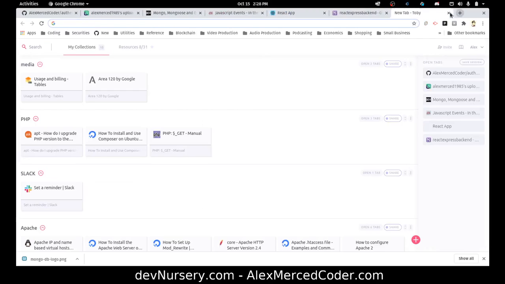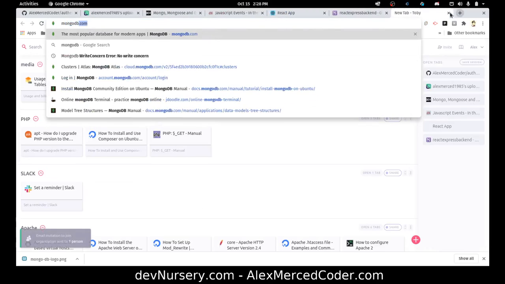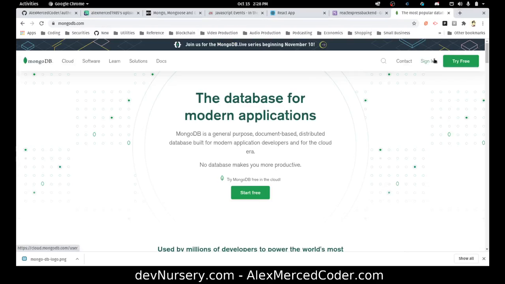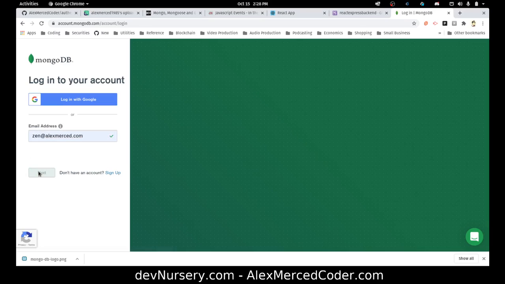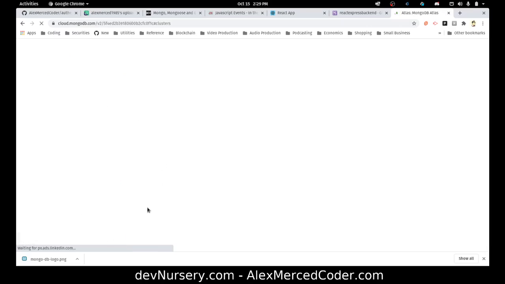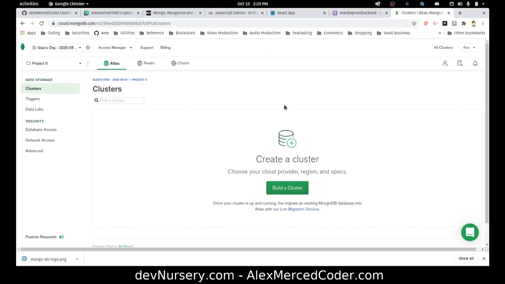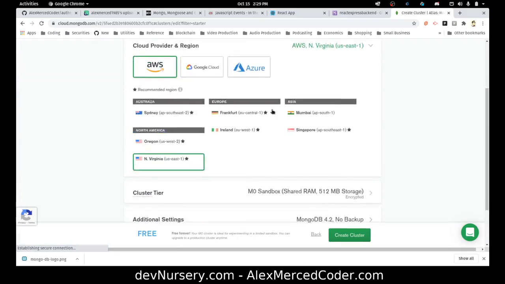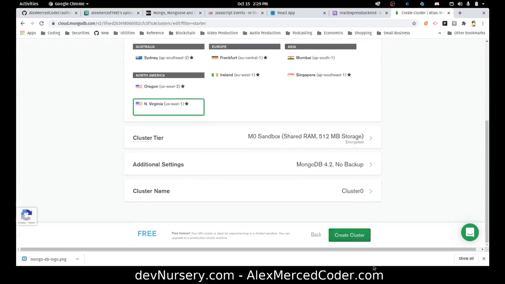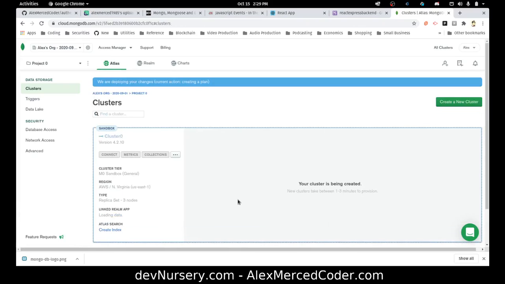To get a MongoDB URI, we have to head over to mongodb.com. You'll sign in, you'll get an account. When you first sign up for an account, if you don't have one, you're going to build a cluster. So this is going to take a second. Create a cluster. You just choose all the defaults. The free plan's fine. This will take a few minutes for this cluster to build.